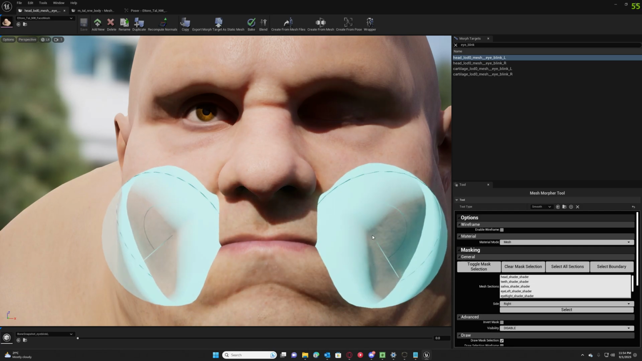So this is it for this video. I just wanted to show this. This is also a very cool approach to fix eyes, to fix any artifacts when you import MetaHumans modified in another software, right?